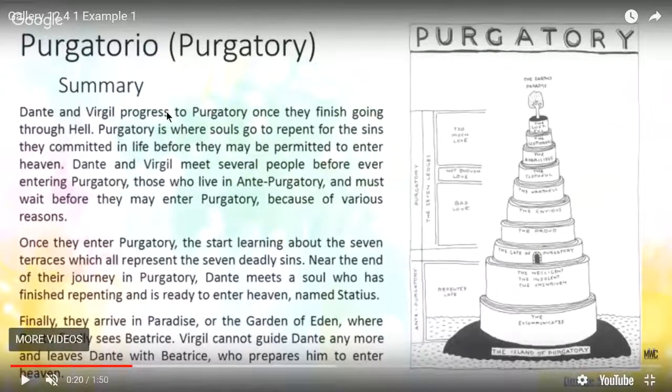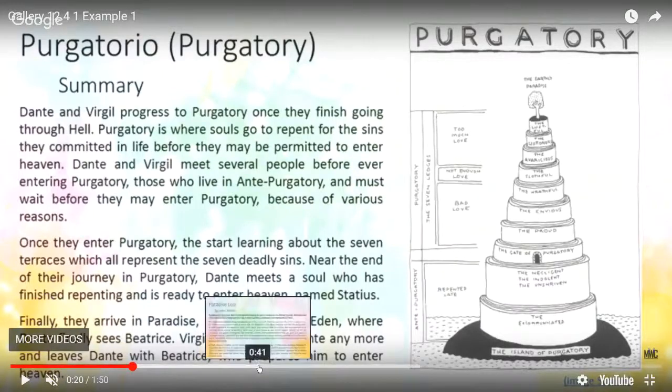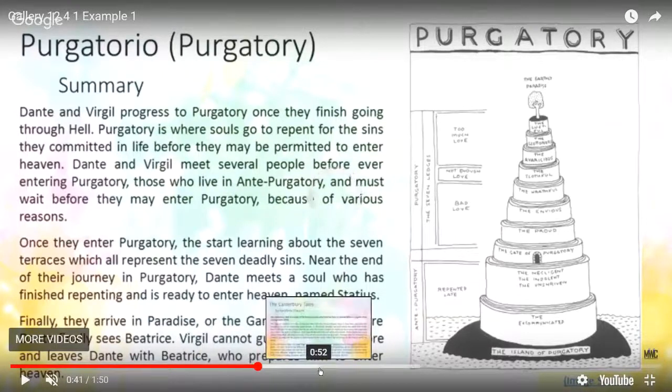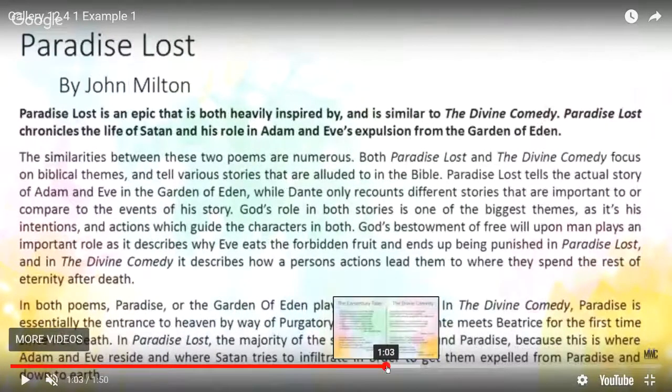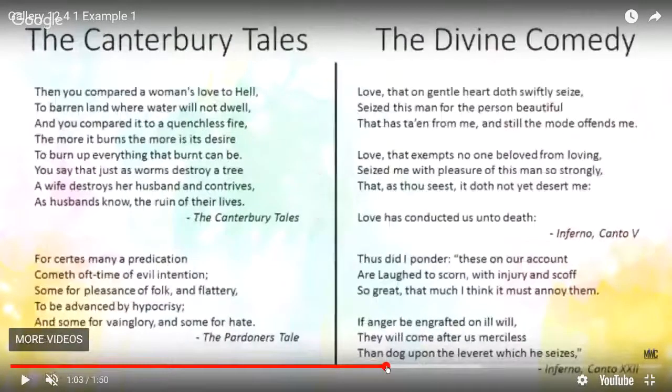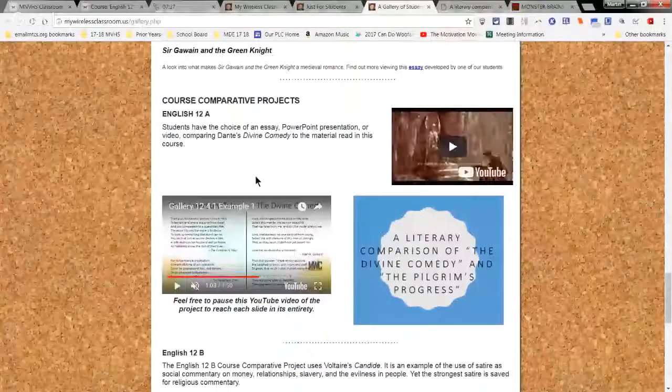Again, change. Here's a summary that the student did on Purgatorio, which is purgatory. They included some different artwork as well. So, notice that they're going to give you a lot of a variety of information. Here's where they use Paradise Lost from the Neoclassic unit. Came back, we're talking about the Canterbury Tales. So that's the video on that page of a PowerPoint.